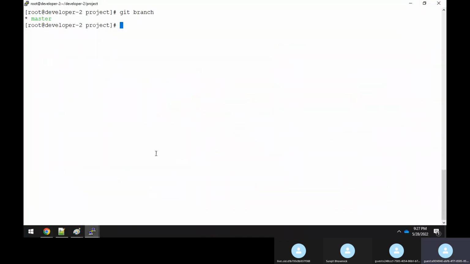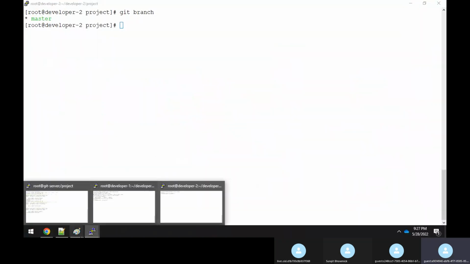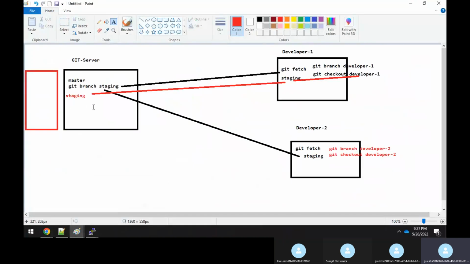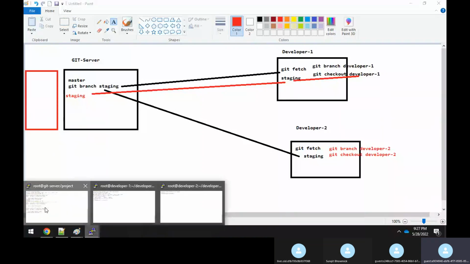Now, as I said earlier, who will create a branch? The branch can be created either by the Git server administrator or by the developer himself. They can create their own branch on their local machines. But we will see how the Git server first creates a branch, and this branch will be shared across both these developers, and then those two developers will start working on this staging branch. So we will see this example first.